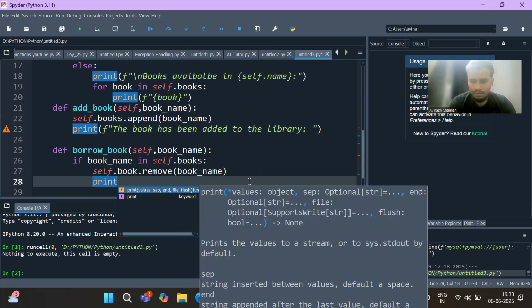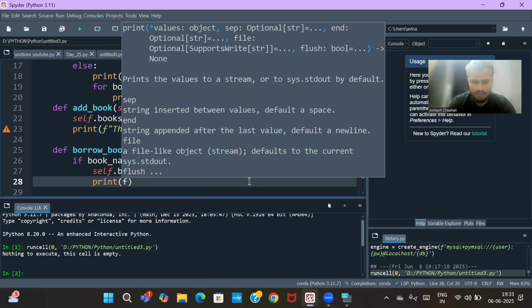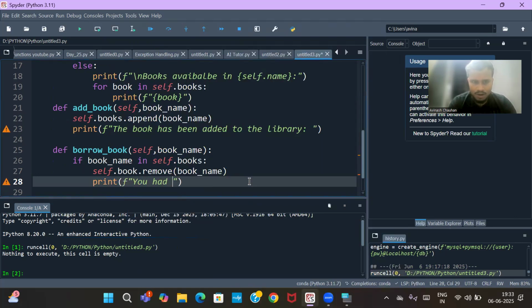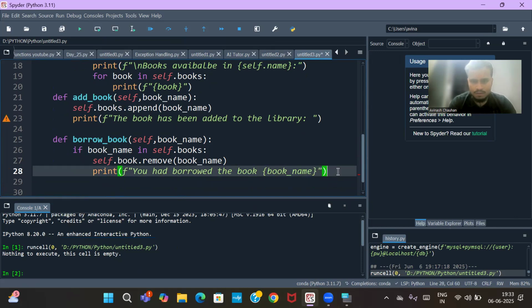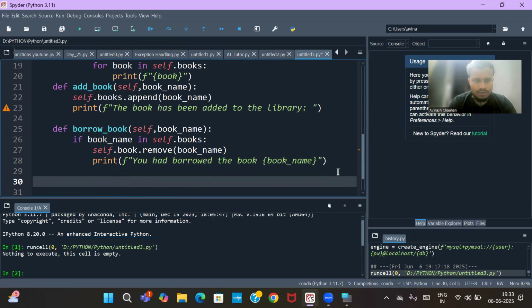And then f, you had borrowed the book, and here I will write book name. Okay, and so just try to focus here.